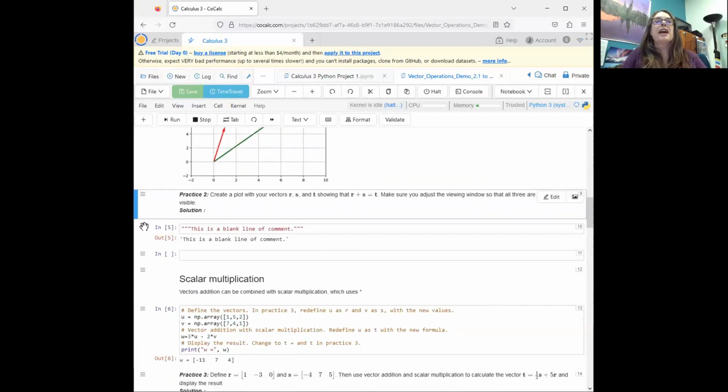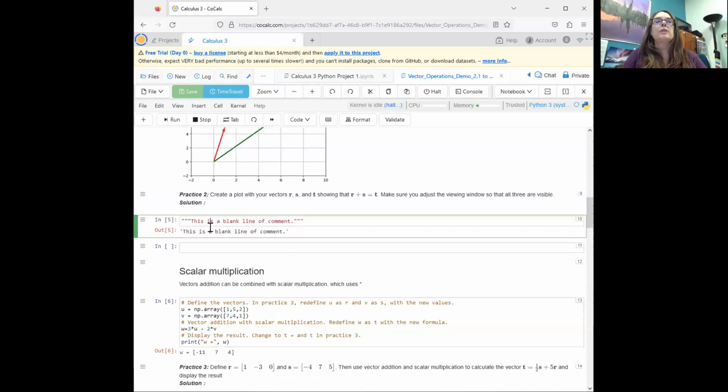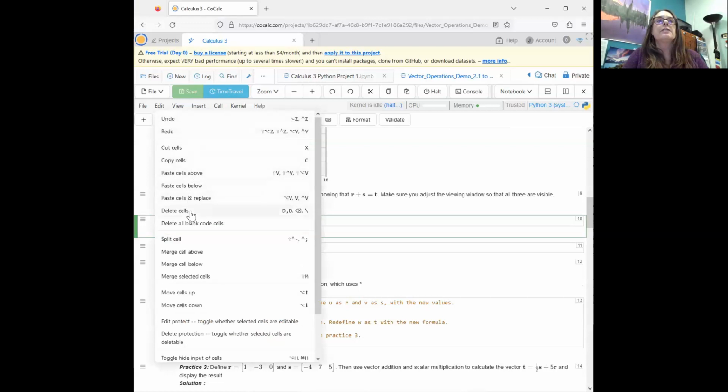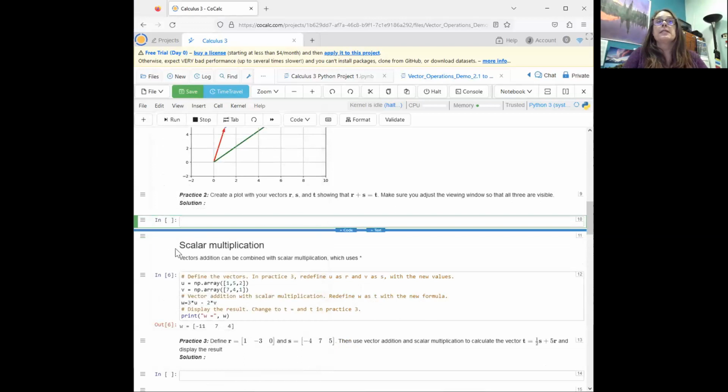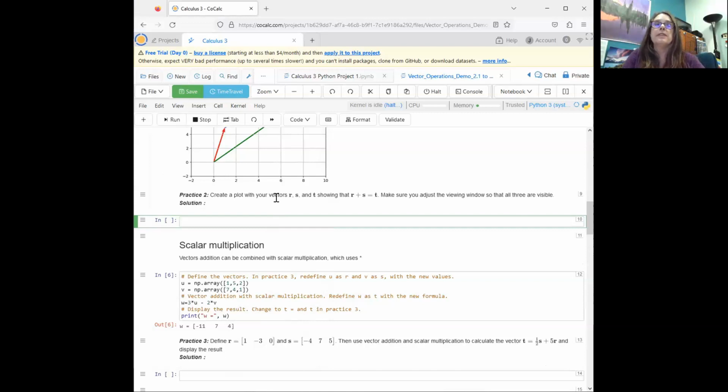Now, this is just an extra line here. So how do you get rid of a line if you don't want a line? This is a blank line of comment. You can come up here to edit, and there is something that says delete cells. Now, if you delete something you didn't want to delete, you can then do a Control-Z, which will put it back in, and you can see it's now gone. And you have the empty space for you to practice what you learned in the previous section with practice 2.